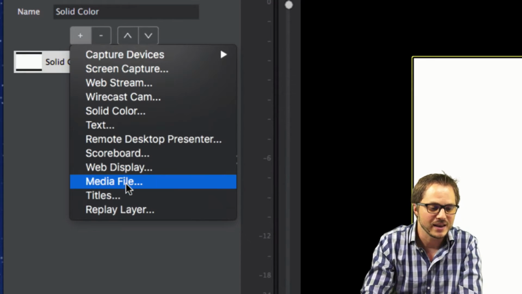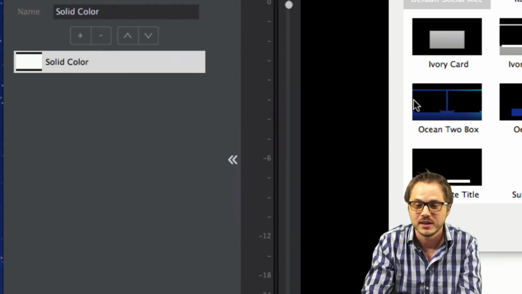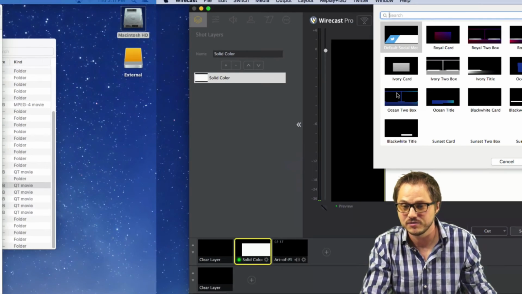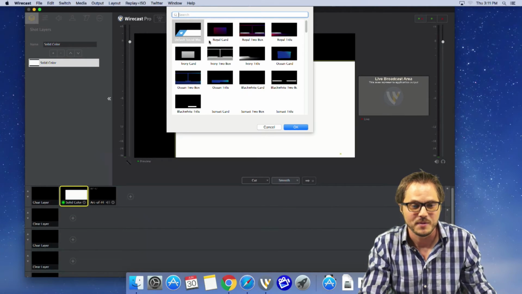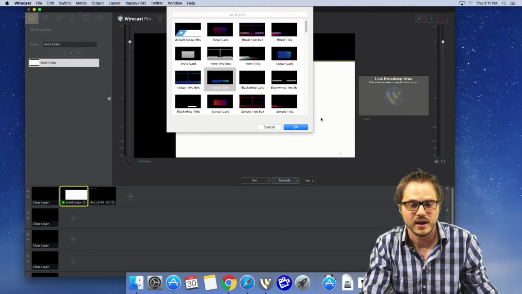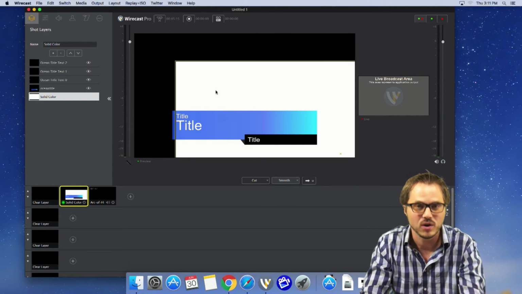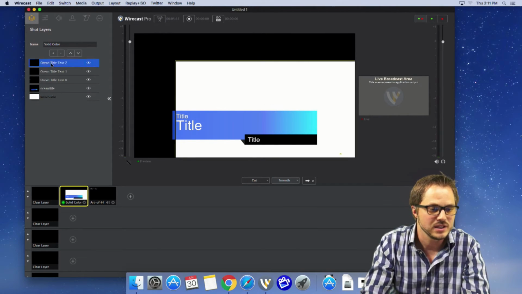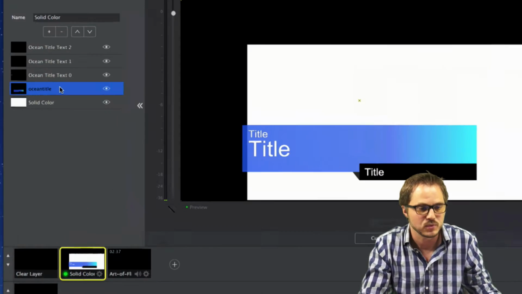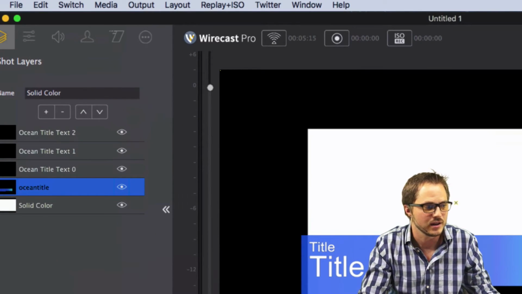You can quickly add one of the built-in titles that we have. Or if you have NewBlue, you can add a NewBlue title. Then we can select any of the familiar library that you know. And I'm going to just select the ocean title here, which is familiar. And that's going to load right in. And you'll see that all the elements and layers of that popped right into my shot layers tab here.